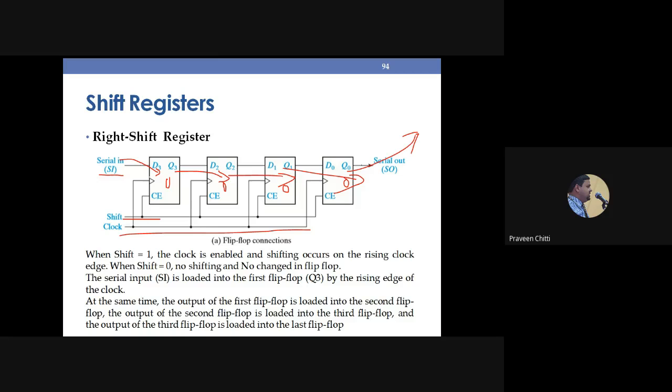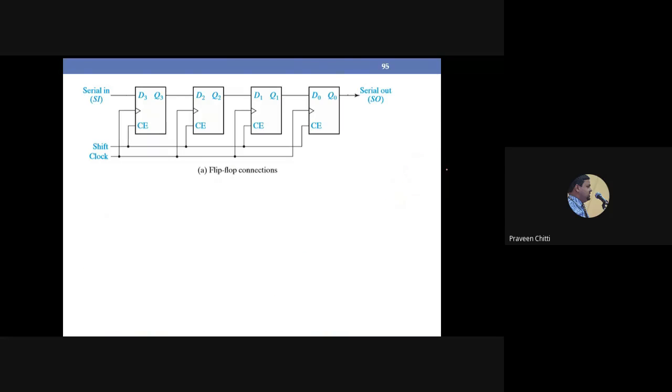So whenever you enter one bit, that will come and sit in this flip-flop. But earlier, what was there in this flip-flop? That will go here. From here, what was earlier will come here, and the earlier value of this flip-flop will go out. That is called serial out. So you are giving data bit by bit from one end, and it is going out bit by bit from the other end. Such a shift register is called a serial in, serial out shift register.